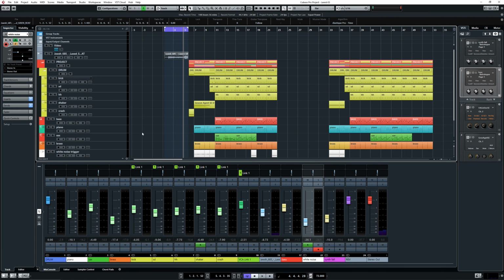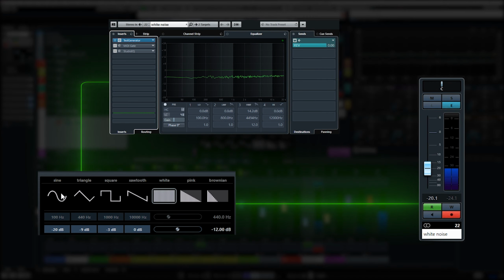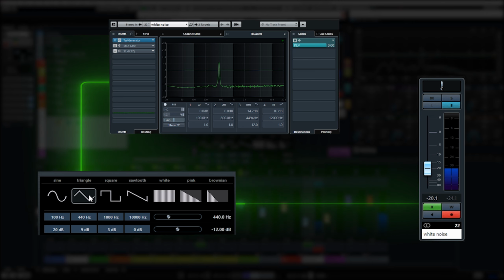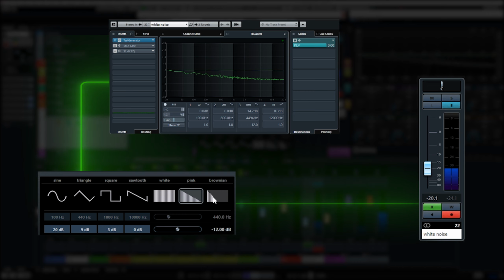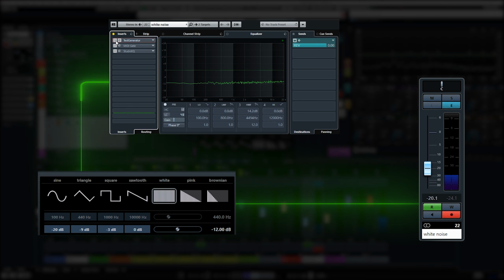So basically, I used this plugin called Test Generator. The name is explaining itself. We can choose between different waveforms and noises. I go for white noise. Well, it's very noisy, let me mute it for a moment.